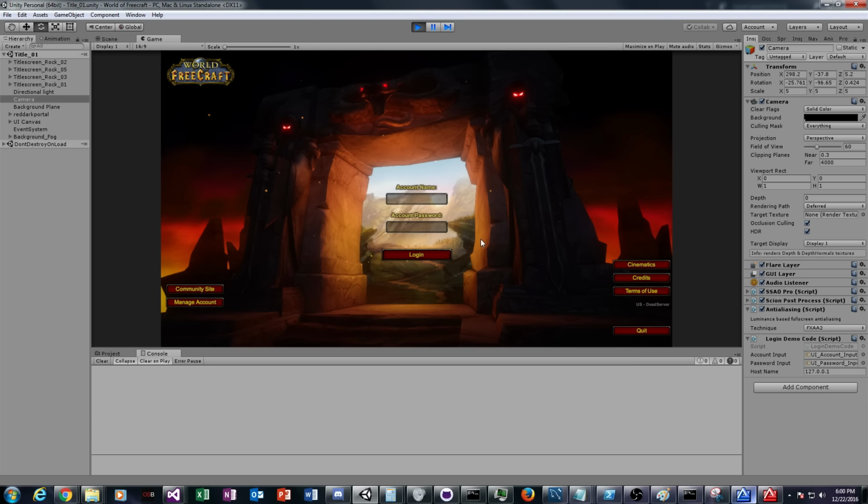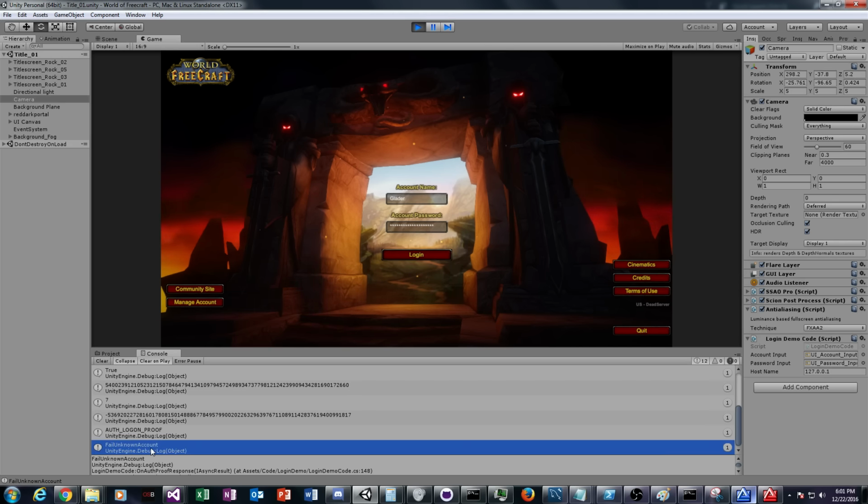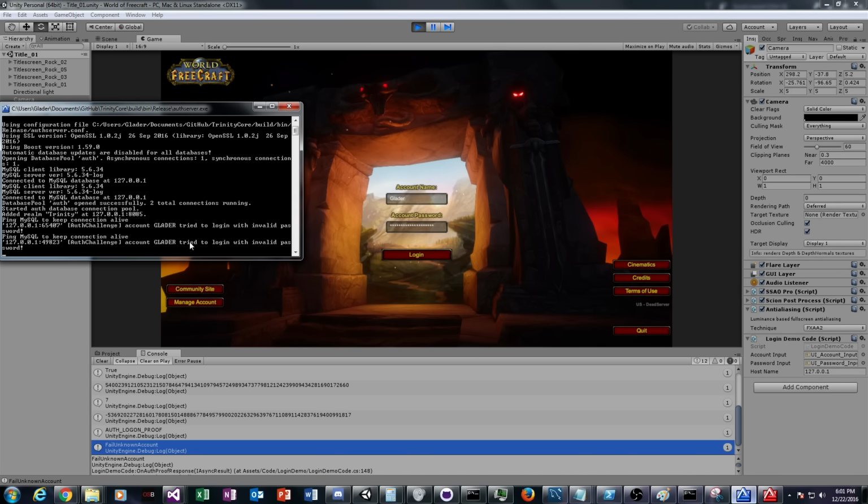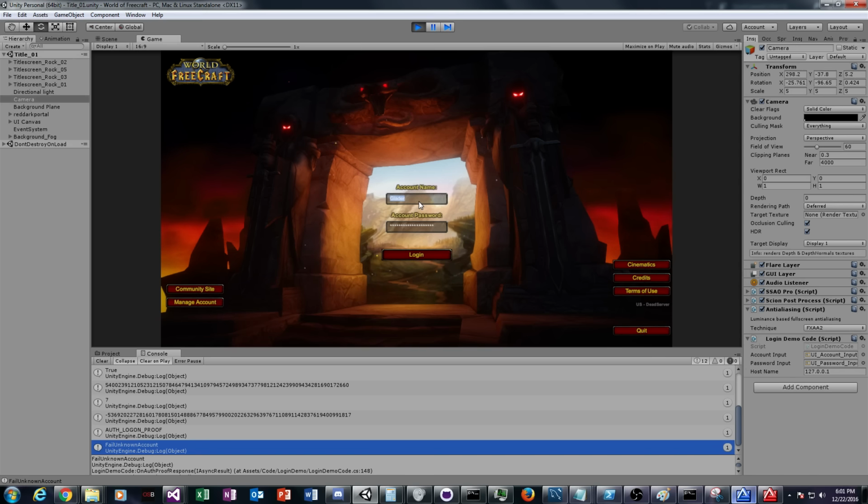Just to show you everything works. We'll actually get a console log on Trinity Core. So yeah, we get a failed unknown account. And Trinity Core will actually tell us that someone tried to log in with the wrong password. So you can see that there's no smoke and mirrors here. This actually works. And it looks nice.